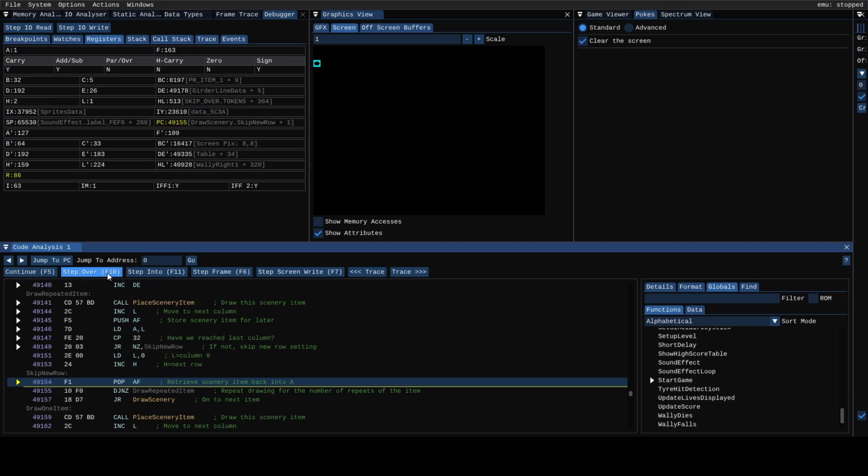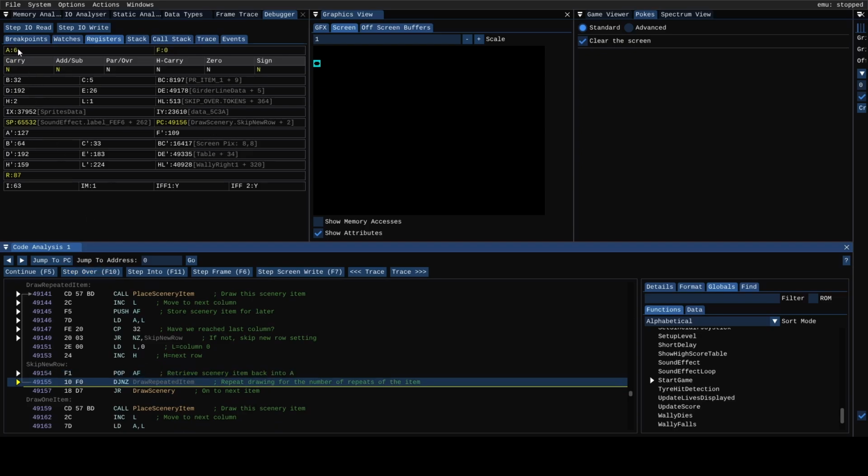The program's finished using A now, so it pops back the value that we pushed into the stack earlier. A now contains the index of the graphic again, so the program's ready to draw the next graphic. The DJNZ instruction is used to repeat things multiple times. This instruction decrements B, checks if it's reached 0, and if not, jumps back to the line that I've labelled to draw a repeated item. Currently B is 32, so there's a fair way to go yet.